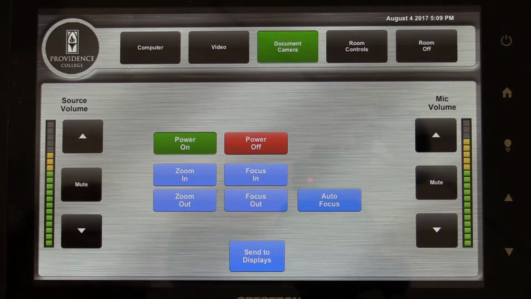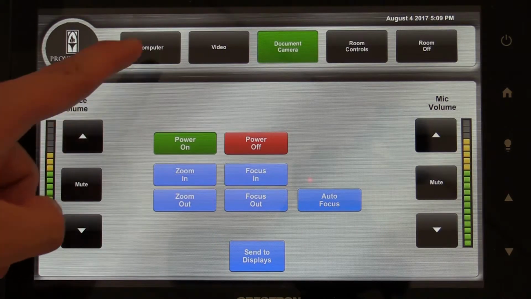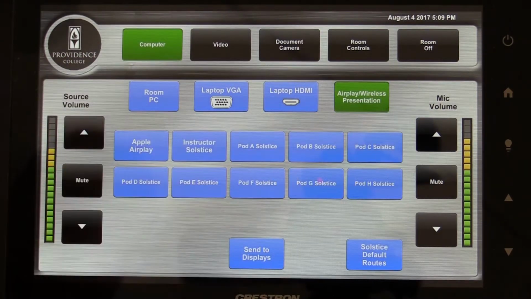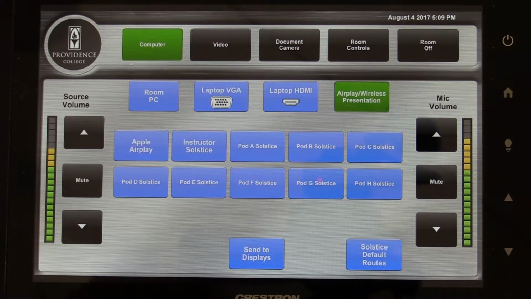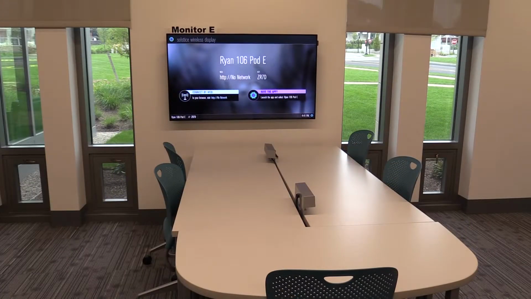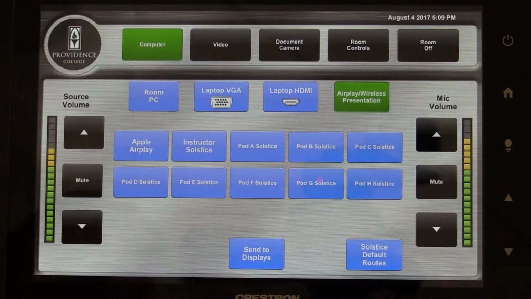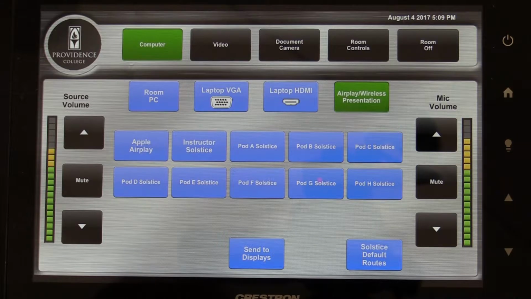You will see a variety of options on the AirPlay wireless presentation screen, but there are only 2 types of devices: Mersive Solstice and Apple TV. This classroom is equipped with 9 Mersive Solstice pods, 1 for the instructor and 1 for each of the pods A through H. These allow multiple users to wirelessly connect any device and present their content on the screen. There is also an Apple TV, which is used to wirelessly AirPlay content from an Apple device. For more information about using a Solstice pod, click the link for a tutorial video.